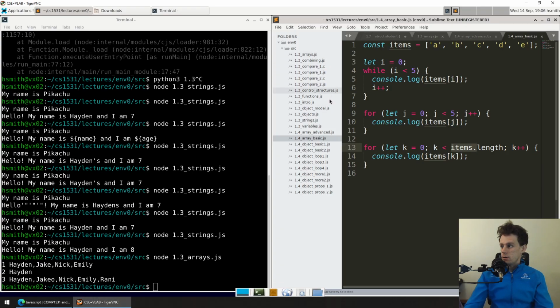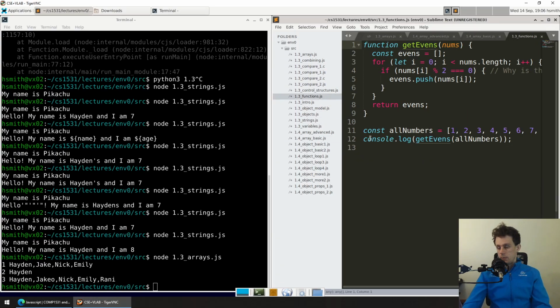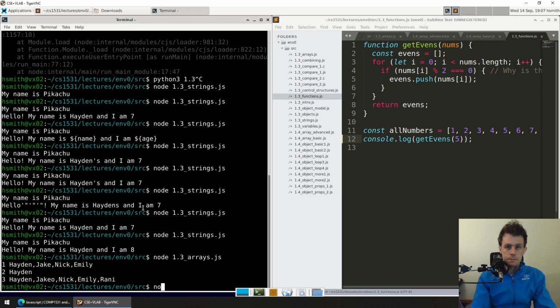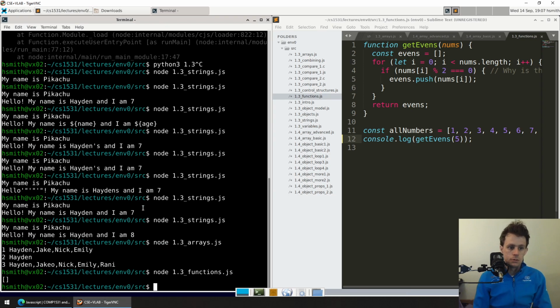So if I get this one, 1.3 functions here, and let's run this. In fact, let's change it up. Let's pass in 5 instead of an array. Watch what happens. Well, this is interesting. So why did this work? Well, it didn't work, it broke.